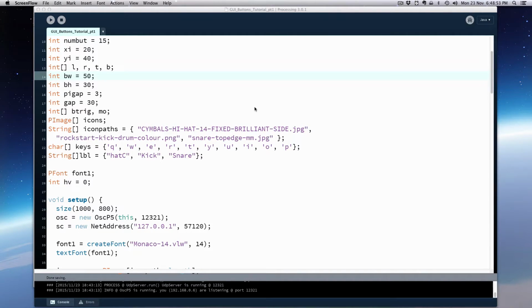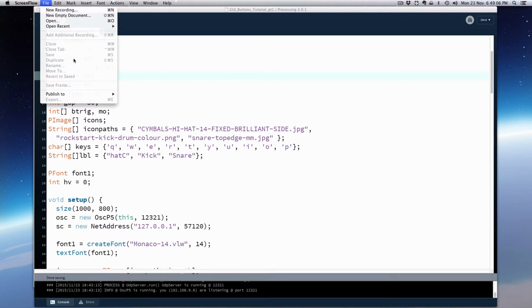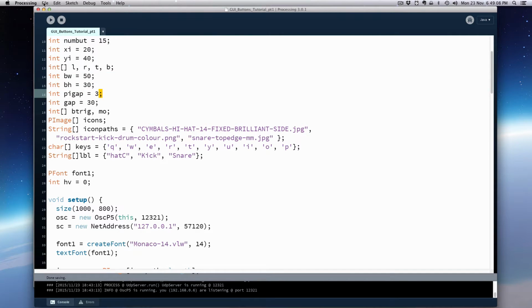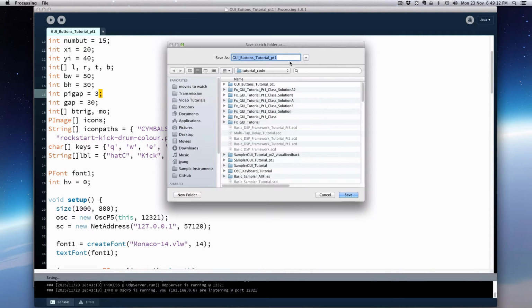It's also a tutorial on creating a class in Processing. So if you're just here to find out how to make a class, go ahead and grab the GUI buttons tutorial part 1, the code from there, and hopefully that'll work. Or you can go through the tutorials. So let's just say this is part 2, and underscore that it's a class.